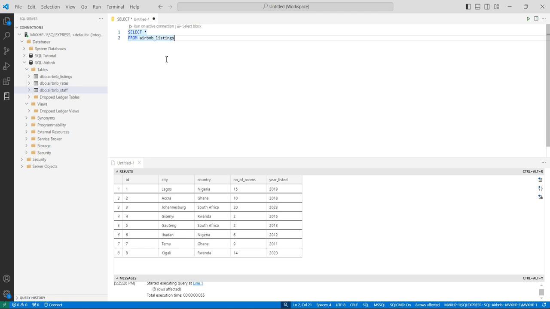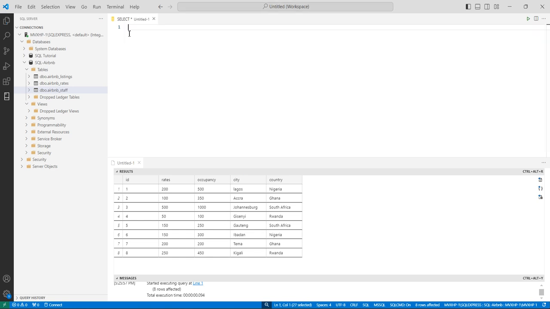So I'd already included that in the Airbnb rates table. This is the rate and this is the occupancy, the number of times that room was occupied in this particular city and country, right? With those three columns, we are going to calculate our sales. So the first query we are going to draw is, what is the total sales by country?